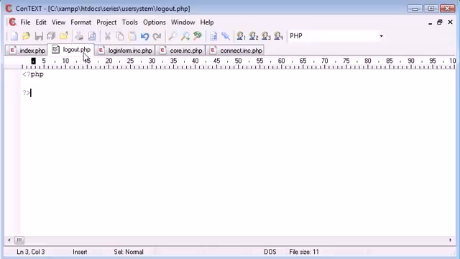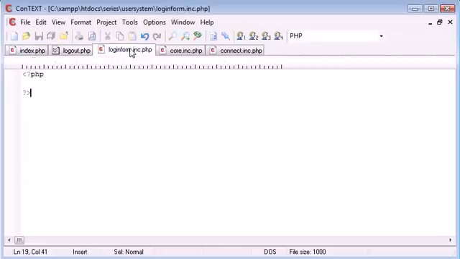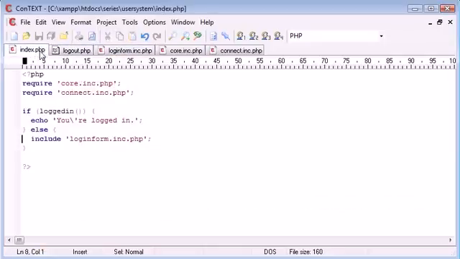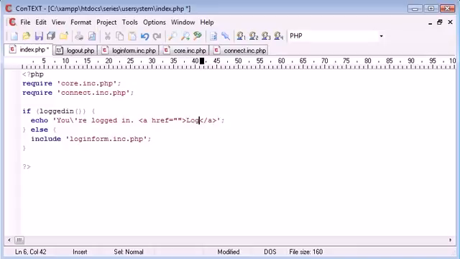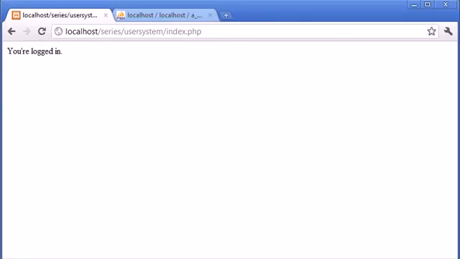Okay, so we're going to include a link in our login form, in index.php. We're going to say you're logged in, and then we're going to give the user the option to log out. So we're going to create a link, and it's going to say logout, and this is to logout.php. So let's just go to our browser and refresh. You can see we've got our logout button link come up. If we click that, we go to logout.php.